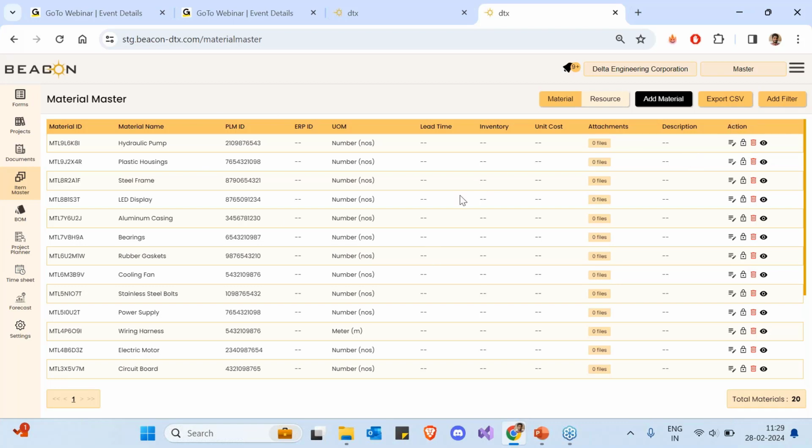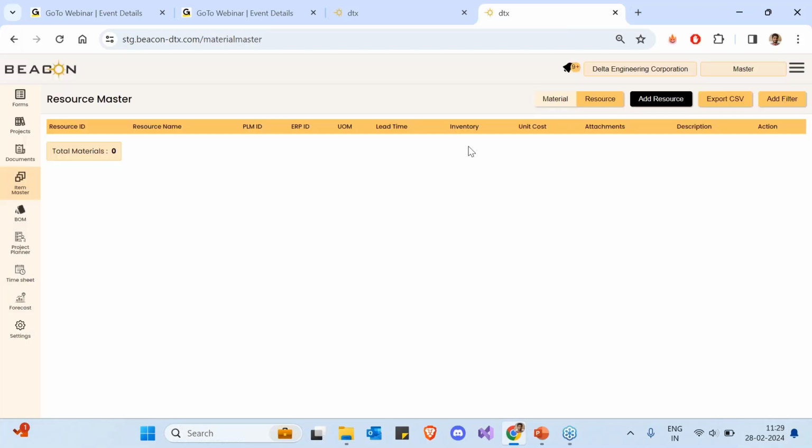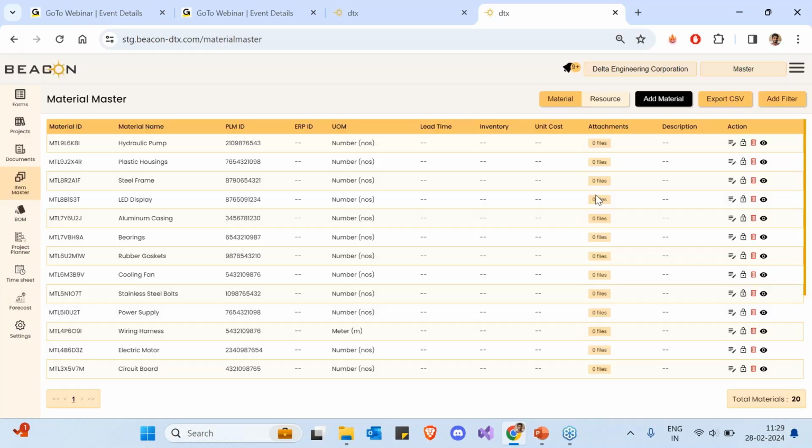Okay, and in the material master, it's not just about the material that you're using, you can also manage the resources. If you have any resources that you're going to utilize, let's say in the project planning or while defining the schedule, you can define your resources here and add them as a property, and then you can showcase how much of the utilization there is in terms of the project plan.